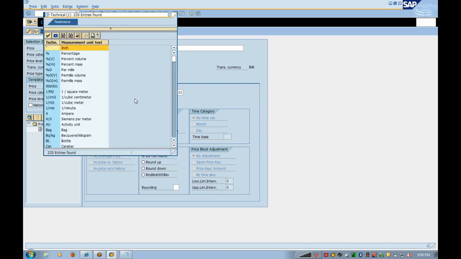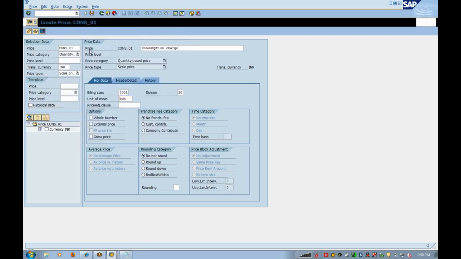Hello. Do you remember, yesterday we discussed the weighing key. Before the weighing key, there is an option, the unit of measure. The unit of measure and the price level unit of measure should be the same. If you maintain KWH there, here also you need to maintain KWH. Just maintain it like this. That's all. And then we have time category here.